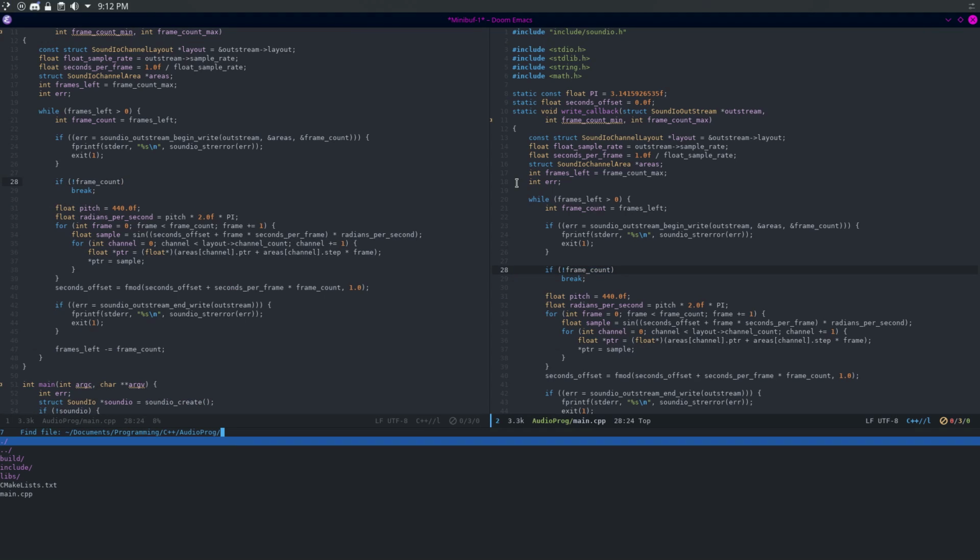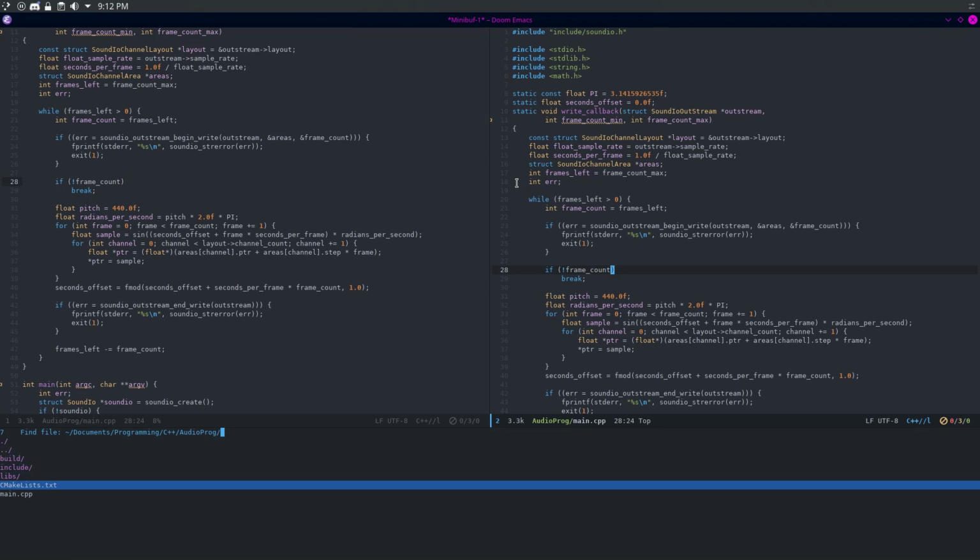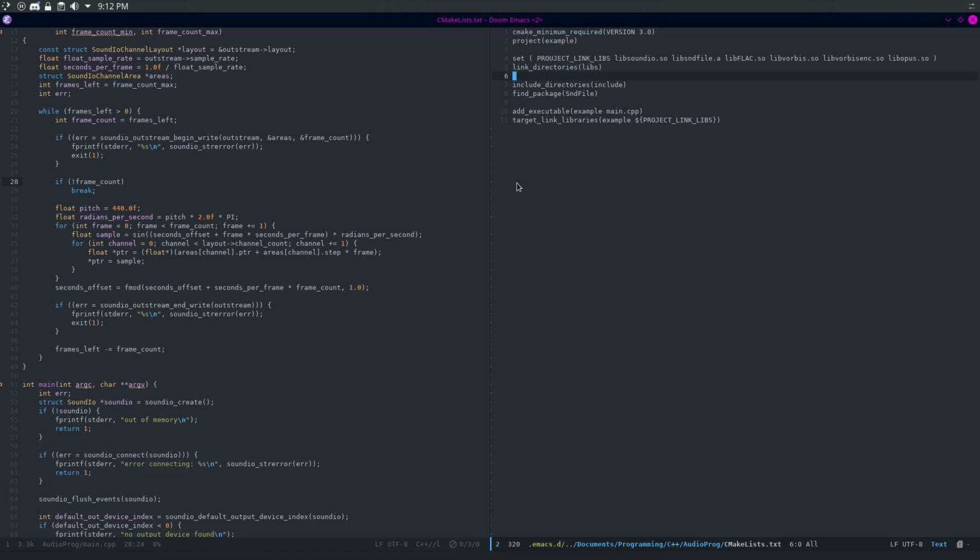If I do this, CMakeLists.txt: write example, directory libs, include directory include, find packages, add executable example main.cpp, target link project link libs. What if I do this? Yank.